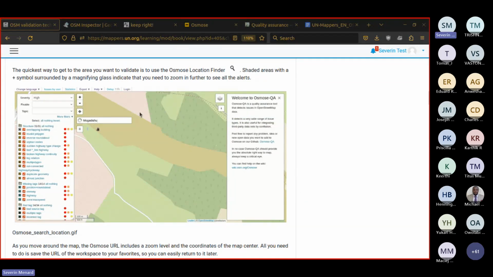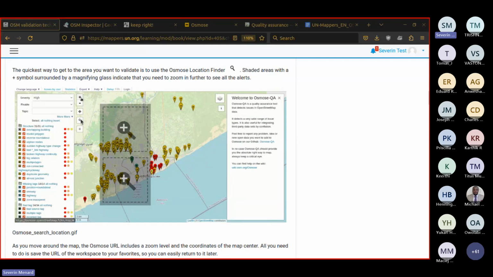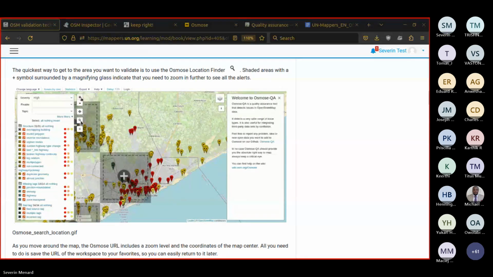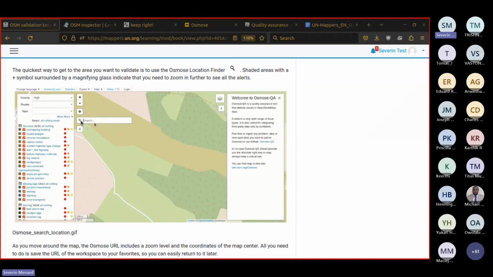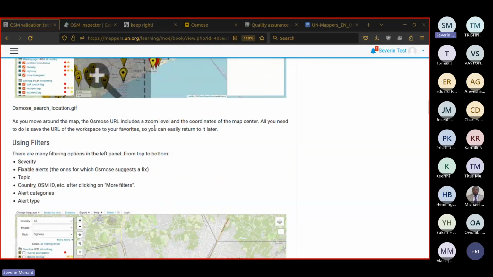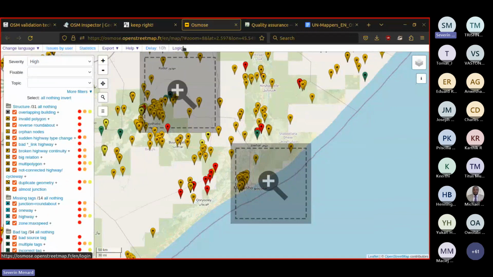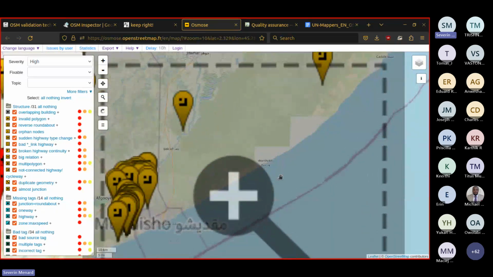Okay, so in this GIF, you can see that you can, for example, directly go to a specific place using this tool that will search the place name in the Nominatim database. So you can see when you're at that scale, the mid scale, at zoom 8, for example, Osmose still has this grey area. That means you need to zoom in more if you want to see more markers. They are not all displayed.